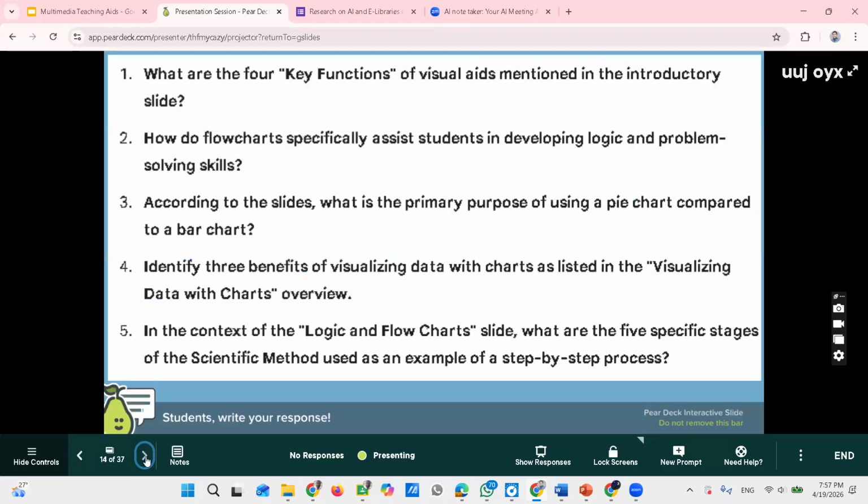Right, then look at the next slide. Here it is an activity. There are 5 questions. Based on the discussion so far, you can answer these questions. Right, now you can start. Take 5 to 10 minutes to complete it. Okay, you can start now.